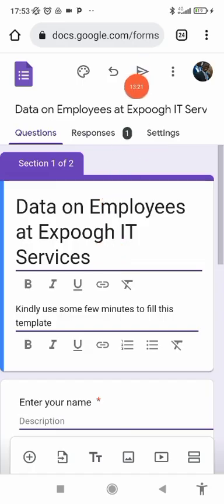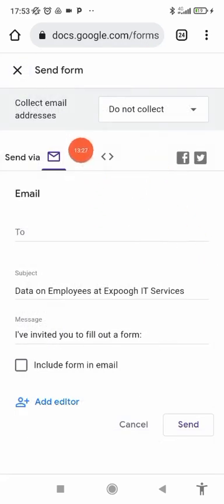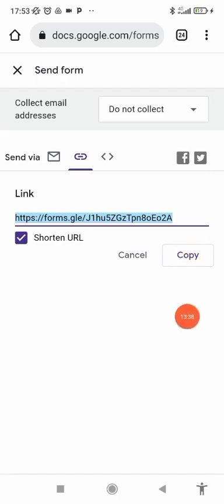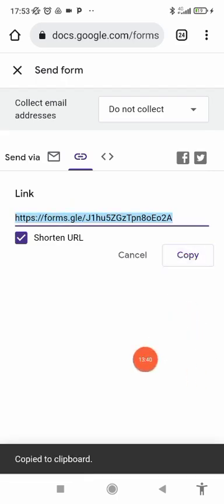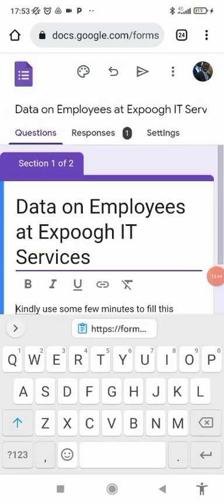When you are done, then you click on this. You click on the forward button here. You click on it, then you click here. Then you enable the shortened URL. Then you get it. You copy the link, post it to your people for them to respond to the questionnaire.